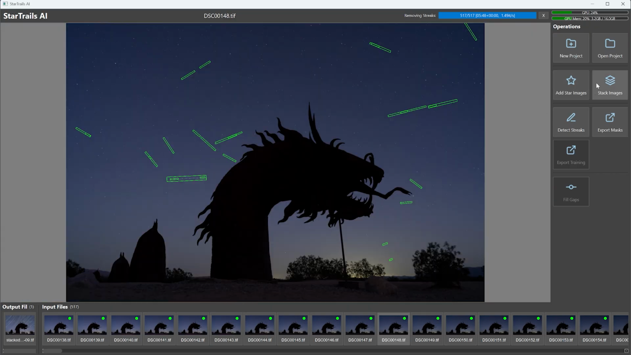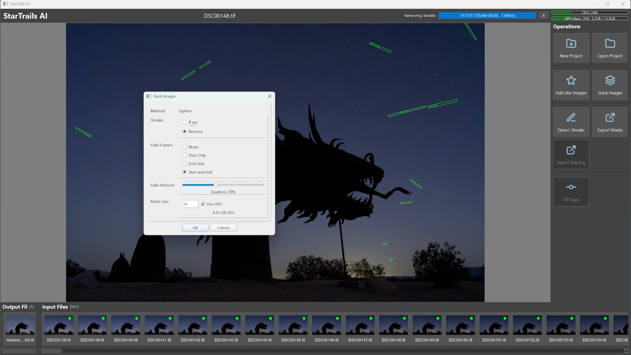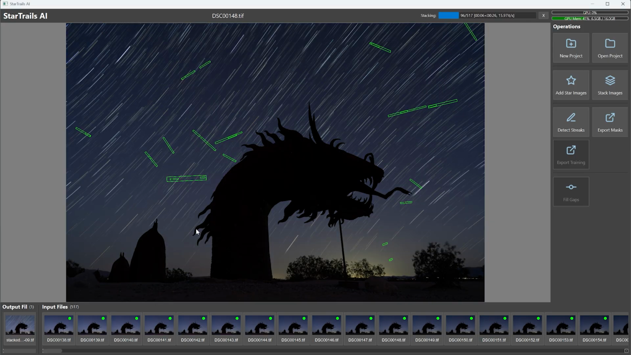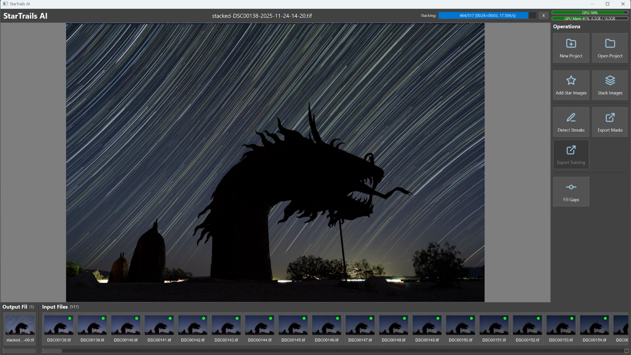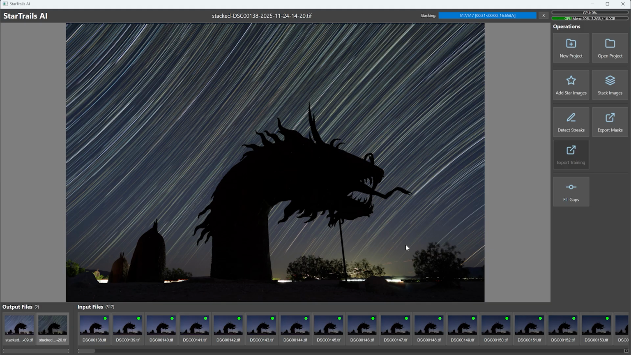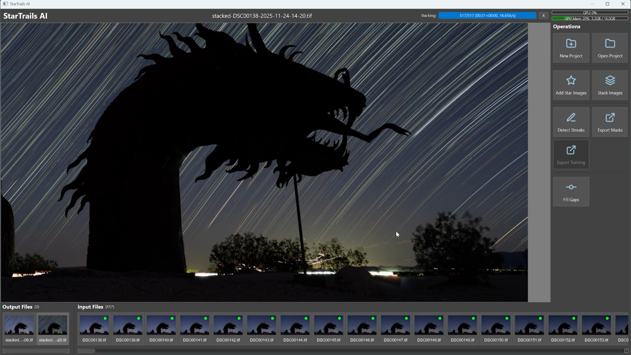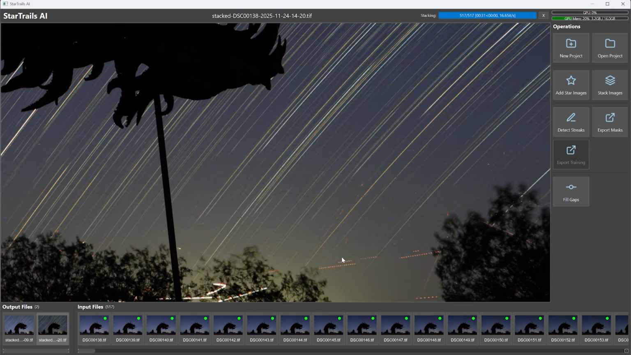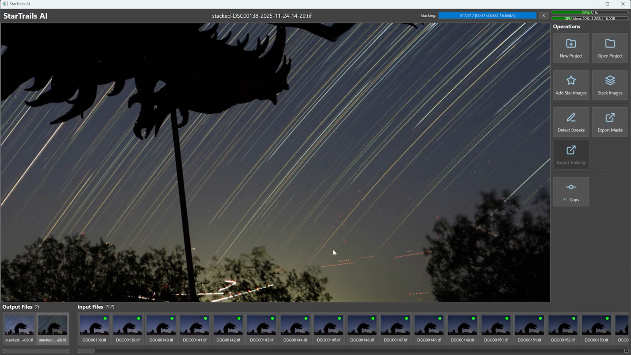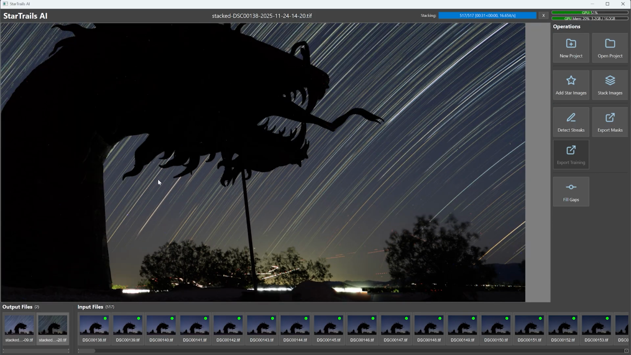Now we can stack again to make another star trail image, this time enabling the Remove Streaks option. I'm also going to set a small fade that will soften the edges of our star trails. Looking pretty good. There are still some places that we could further improve. Maybe we could manually remove some of these airplane trails.